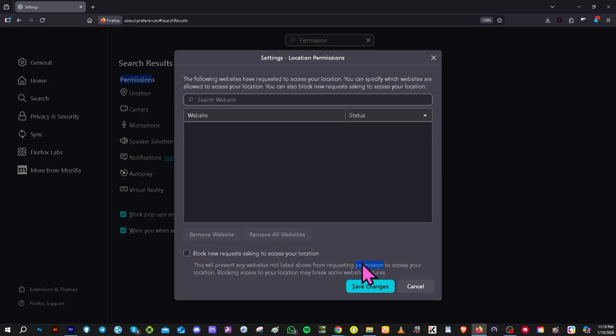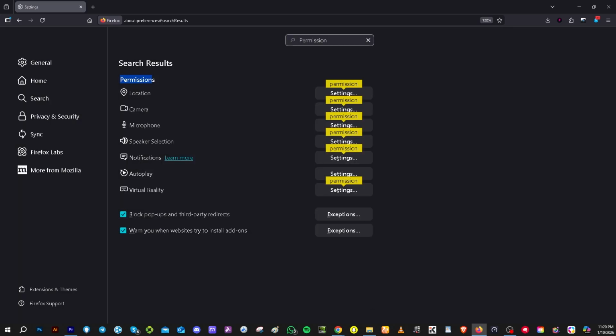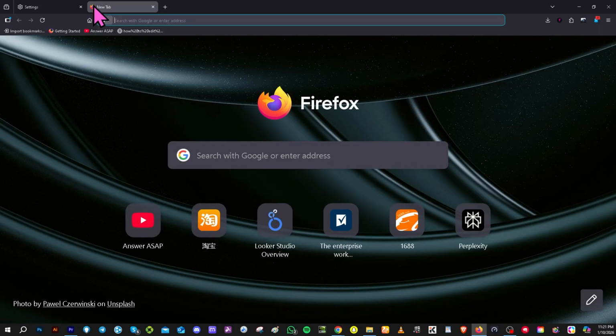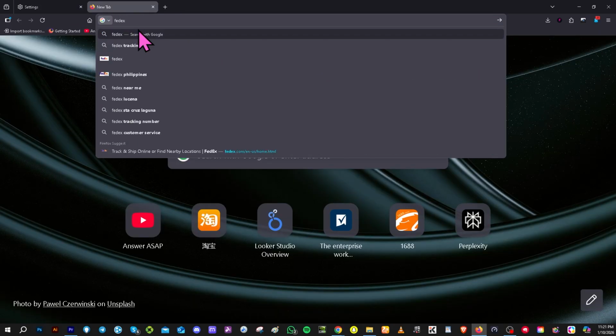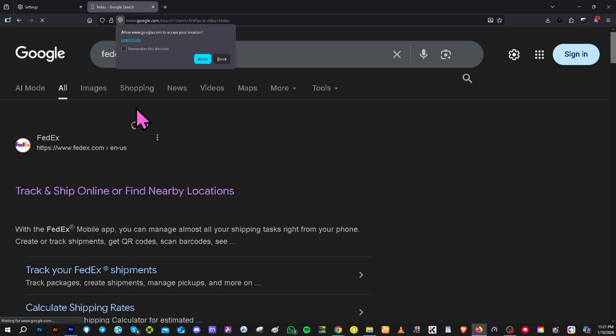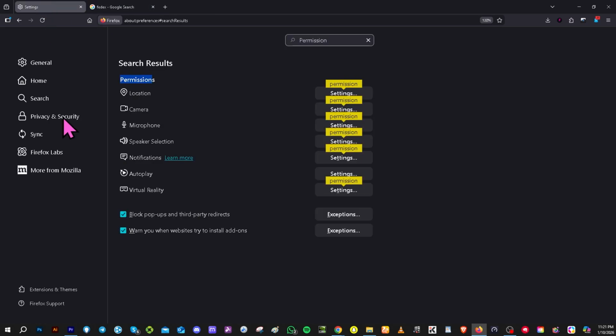It's super simple. Now, you want to make sure that the block new requests asking to access your location is unchecked if you want websites to ask permission, and click Save Changes. Now, when you visit a website that needs your location, Firefox will show a pop-up near the address bar. Simply click Allow Location Access. It's super simple, and basically that's how you enable location sharing in Mozilla Firefox.